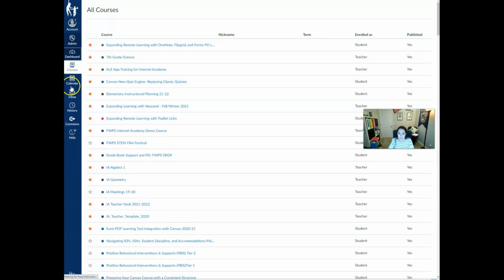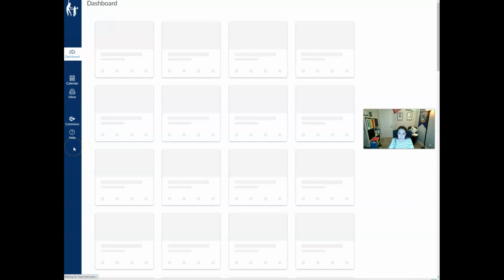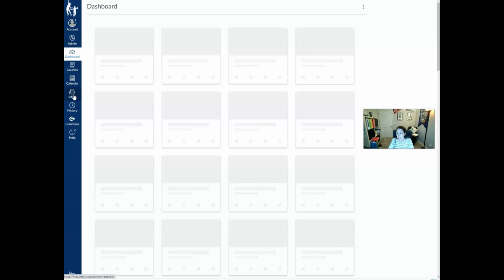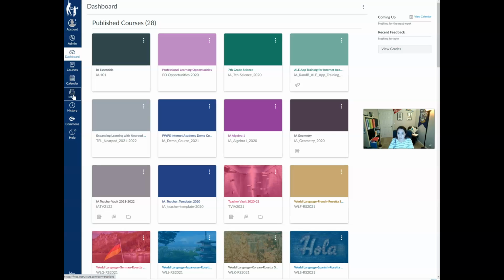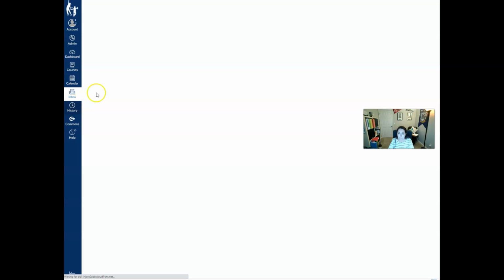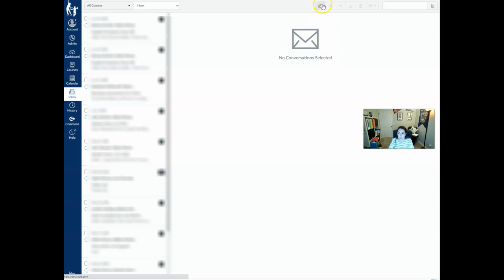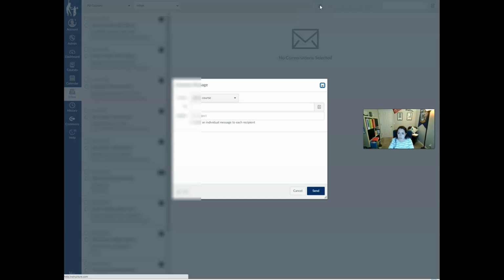As well, you'll notice that there are several other tools here along the way. The most pertinent is the inbox. The inbox is the fastest way for you to message your teachers and get information from them. So when you are in the inbox, you will see that you have a way to start a new message with your teachers.